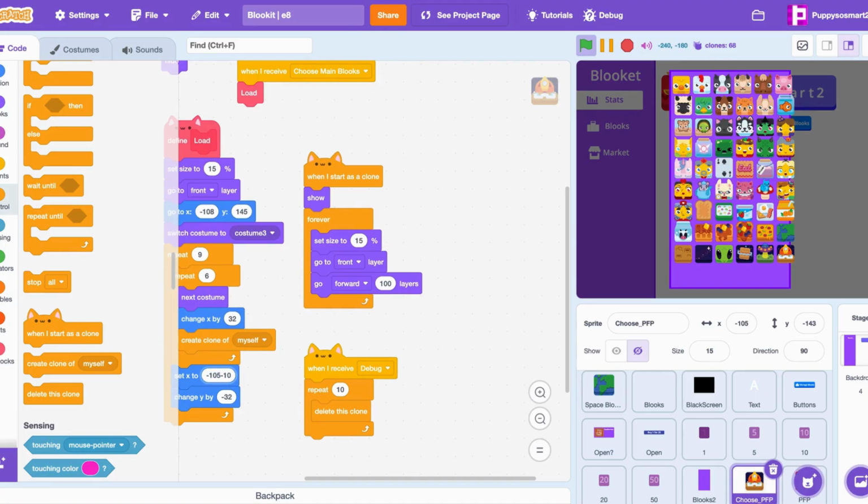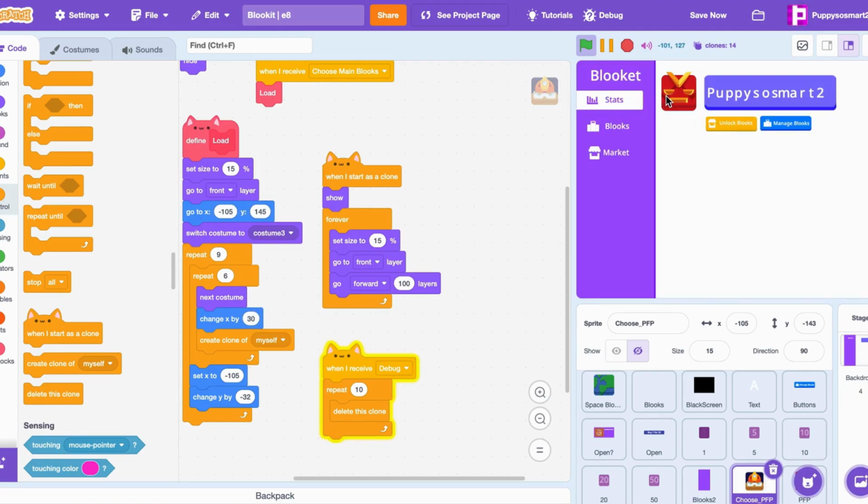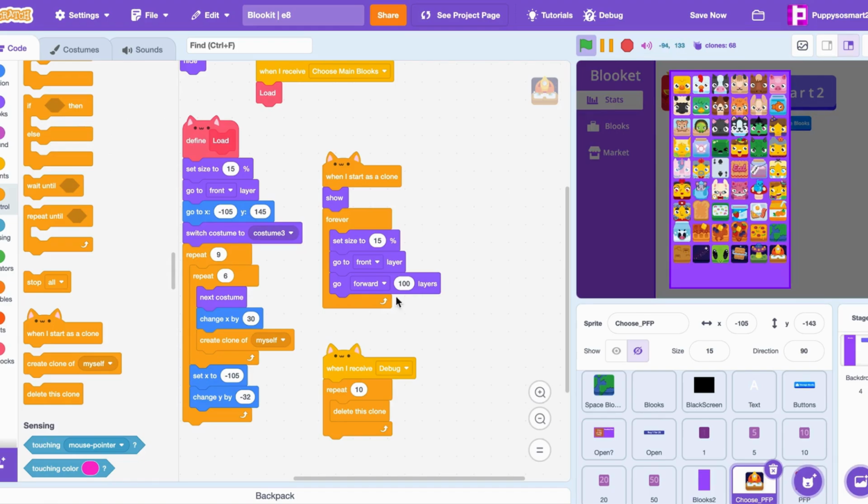And I forgot to change this X position right here. And you know what? Actually, we don't need to change that at all. I see that the distance is pretty farther, so we need to change X by 30. Now feel free to play around with any of these positions right here.